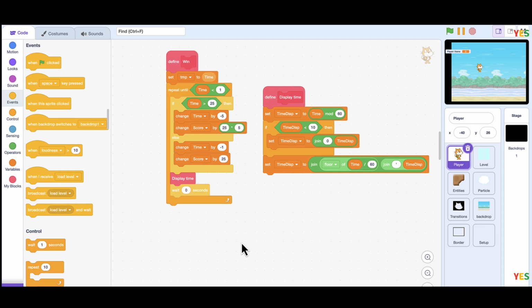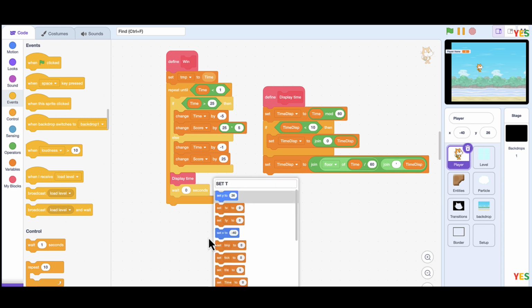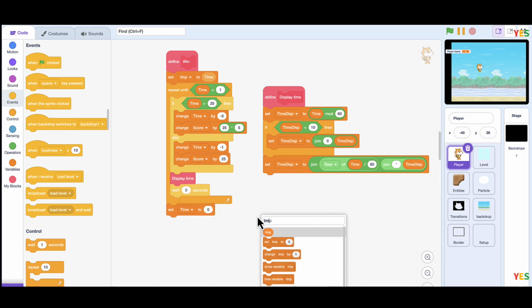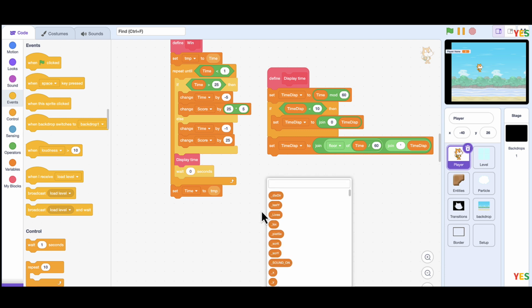So it will wait, and this is used, for example, when both sprites are going to the back layer. If you want one to be over another or below another, you can just put a wait 0 seconds before that. So yeah, I think that's clear with you. So set time to TMP after this, outside the repeat until. Set time to TMP and then display time again. And then wait 1 second. So you should know what the wait 1 second means.